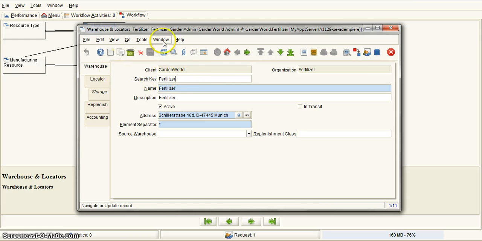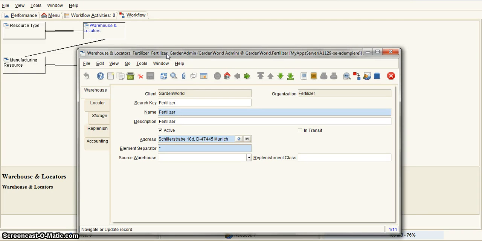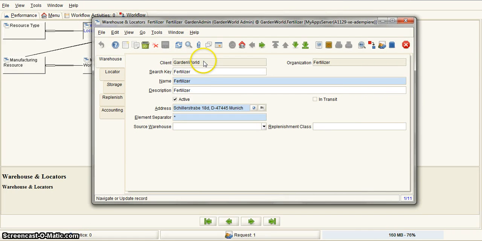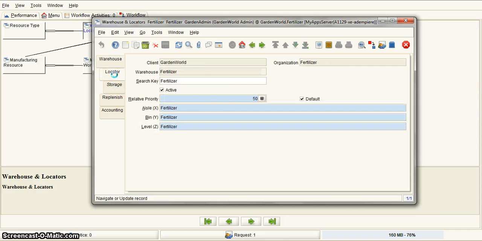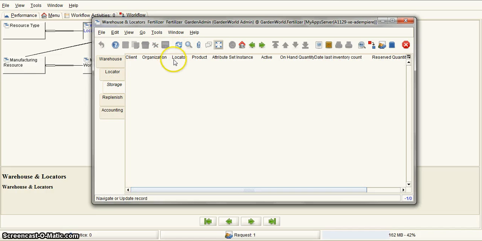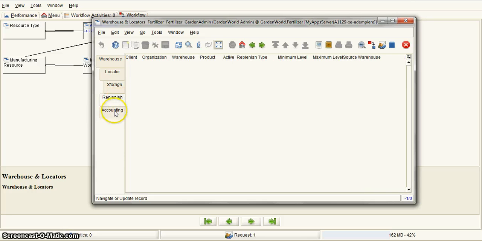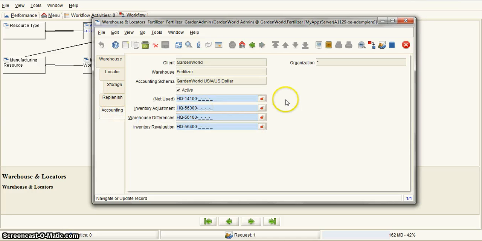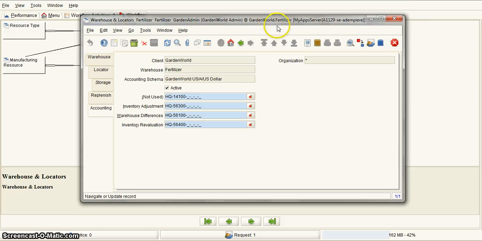And this would be in the warehouse and locators. So client Garden World, search key fertilizer, the name fertilizer, right? So there is already fertilizer in this warehouse. Then we go to the locator, and there are the different parameters. Storage. Can I create a storage? No, not really. Accounting. So this would be the accounting part of things.